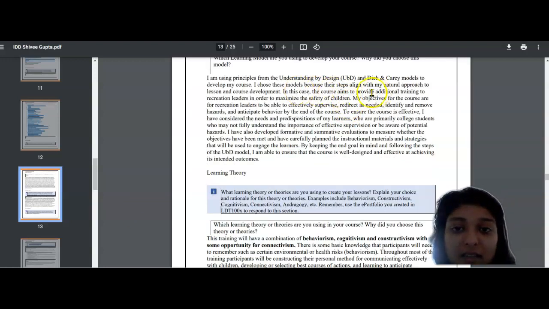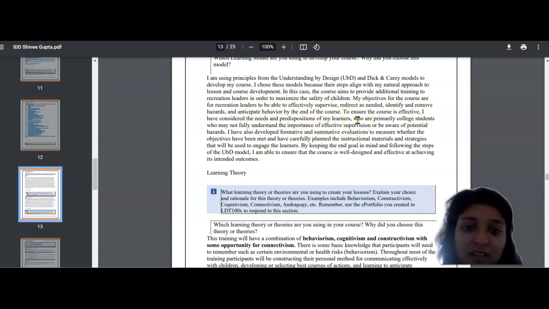I identified the need for the course and then the objectives. From there, I looked at the predispositions of my learners and then started to think about, okay, well, how am I going to make sure that these students are engaged and that they can learn the information? And then finally, I developed the actual content afterwards. I developed some formative and summative evaluations to make sure that the objectives were being met.